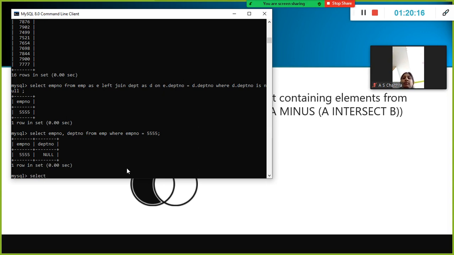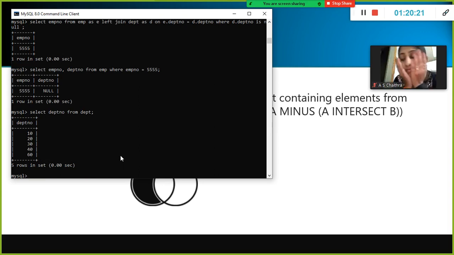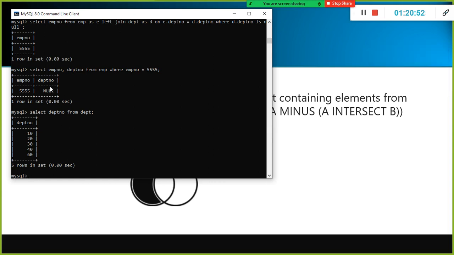Minus. For example, I just want to show you this one, depart number from depart table. So in the department table we have 10, 20, 30, 40, 50. But whereas in the left join, all the department numbers that are there in your employee table should get displayed. Okay, all the department numbers. Whereas we have something as null, right? See, all the depart numbers from this one, and the non-matching value from your employee table is null in the department number, right?